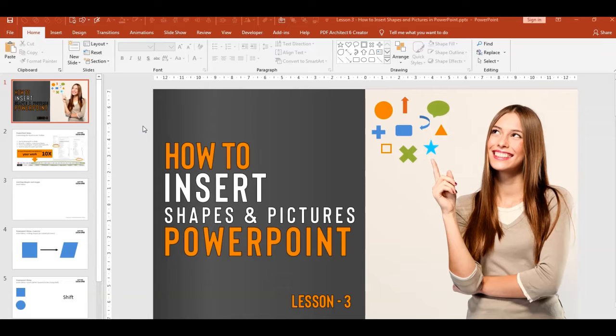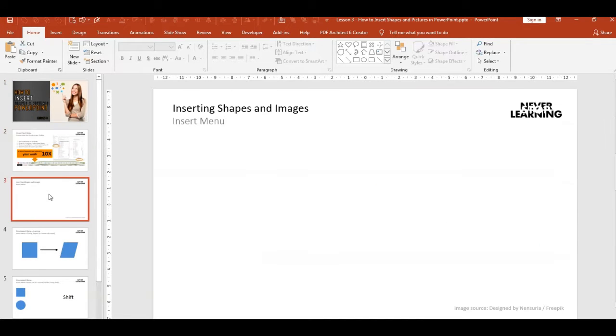Hi guys, welcome to today's tutorial on inserting shapes and pictures in PowerPoint. So let's work on a plain slide, and I'll teach you how to insert shapes and images.